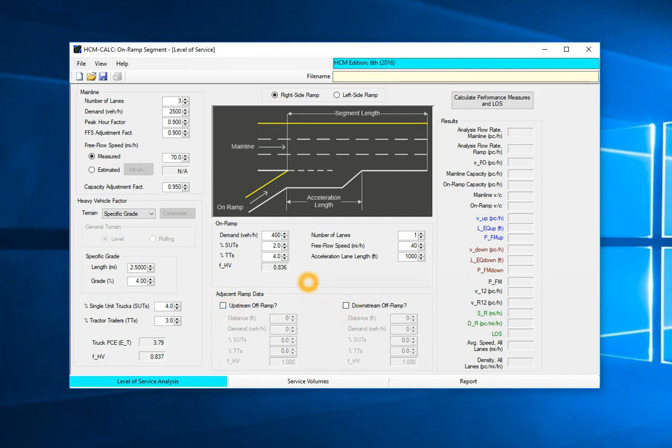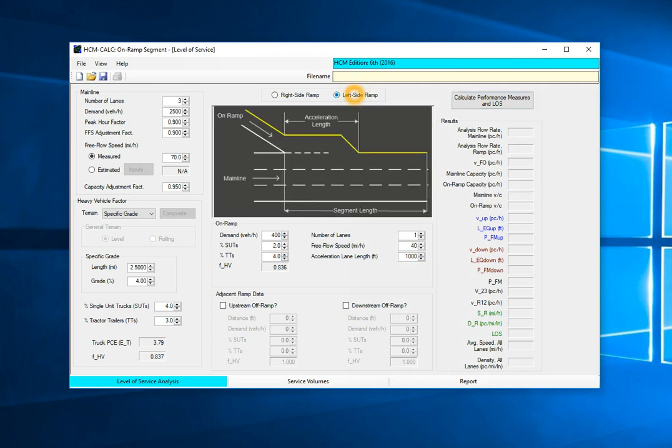And when we have our input specified, we can select the Calculate Performance Measures in LOS button, and again see the corresponding results. And if we had adjacent ramps, we would see those results in here. We can also select a left side ramp, and again, if we change any of the inputs, the results fields will be blanked.